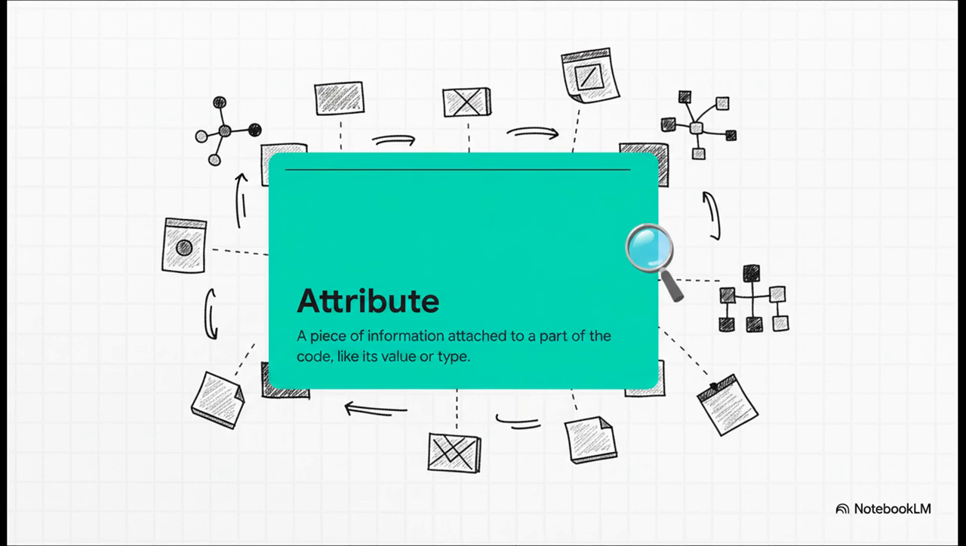You can literally think of an attribute as a little sticky note that we stick onto each part of our tree. And this note might hold the numerical value of that part, or maybe its data type like integer, or really any other piece of information we need to carry along for the ride.